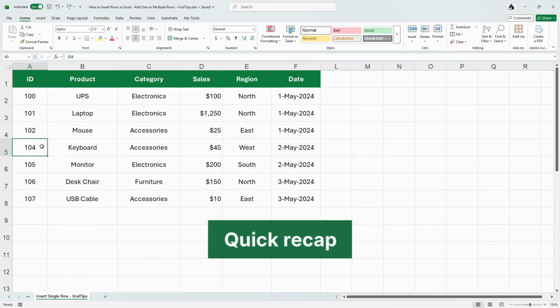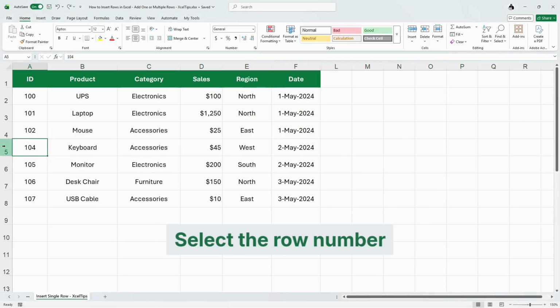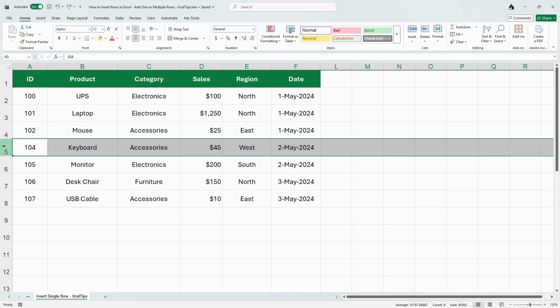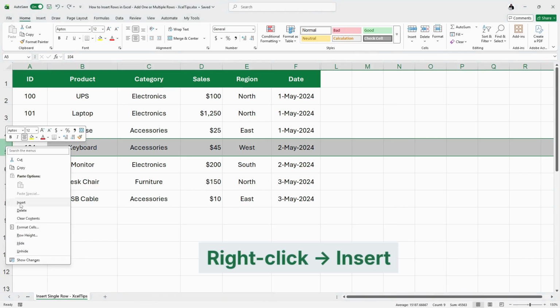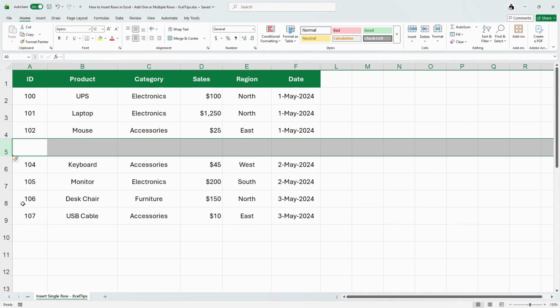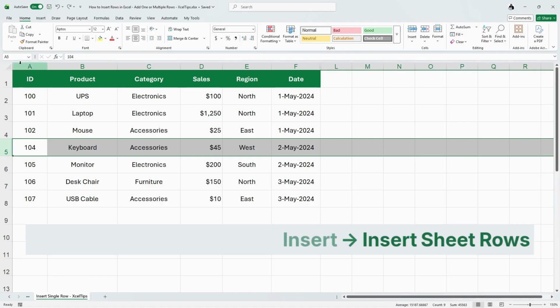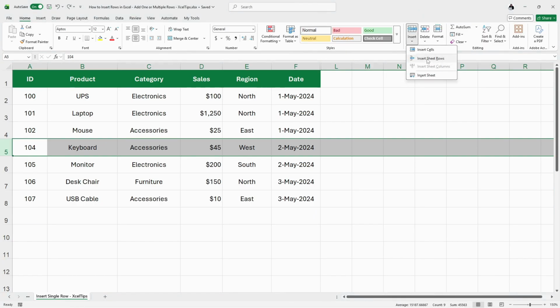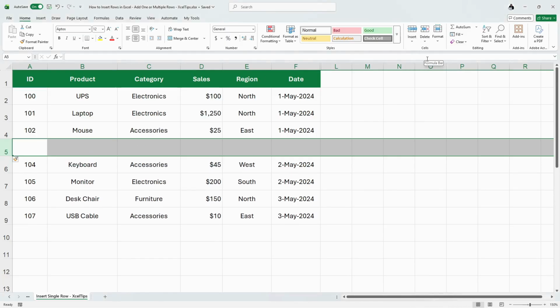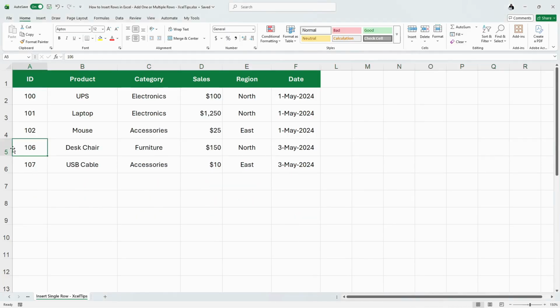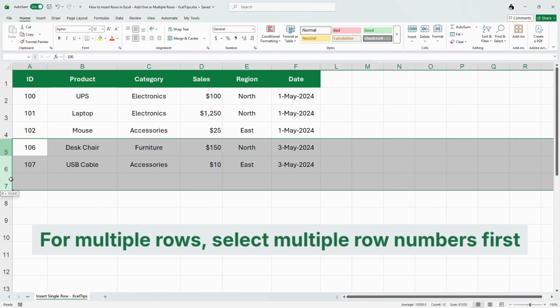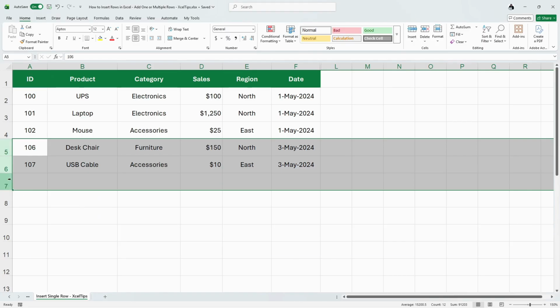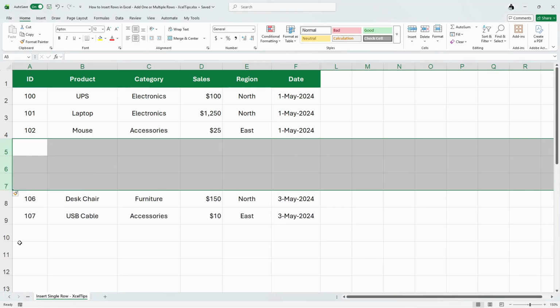Quick recap. Select the row number where the new row should appear above. Right-click and choose Insert. Or use Home, Insert Sheet Rows. To add multiple rows, select multiple row numbers first. Remember, Excel adds new rows above your selection.